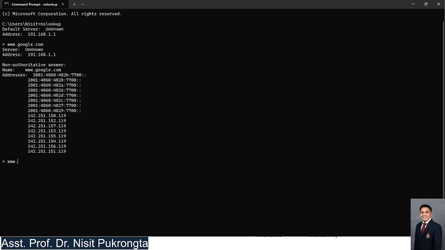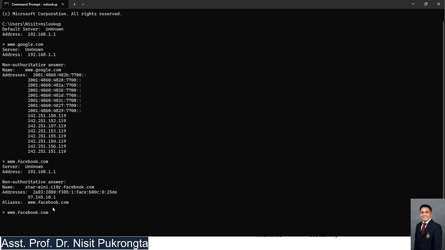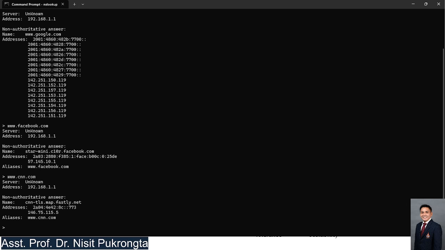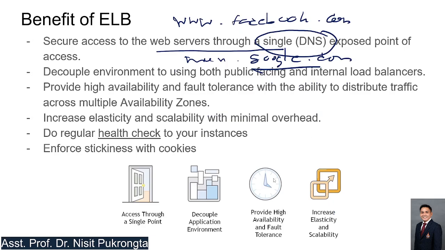For example, Facebook. Okay, this one has two CDN. Okay, this one has only one IPv4 and one IPv6. But Google has a lot of servers to serve the traffic from the users.